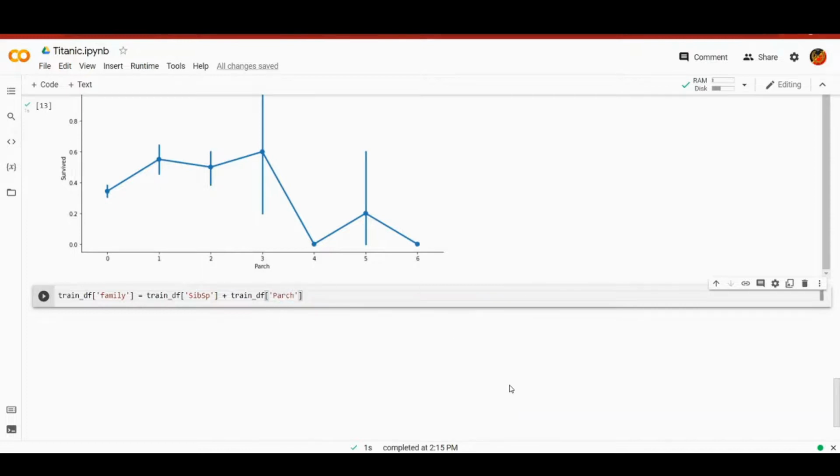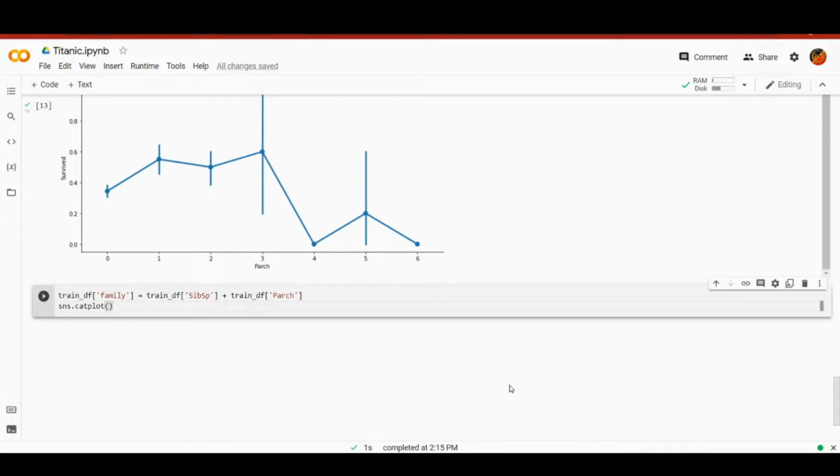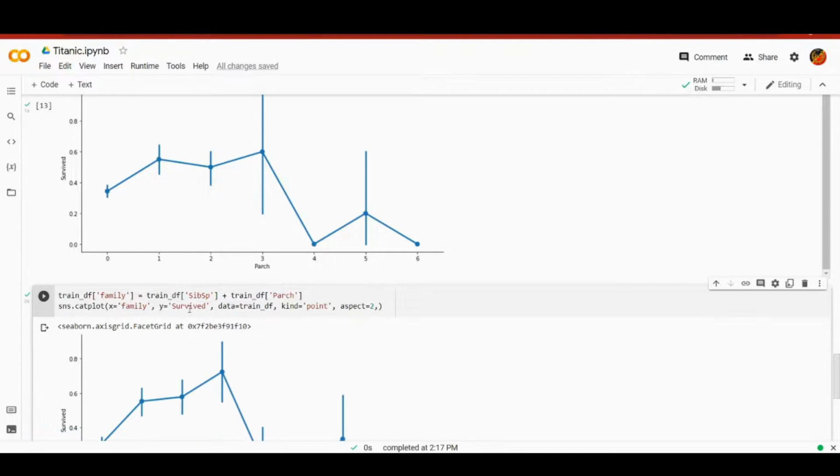So let's plot this new feature in relation to the survived feature using catplot. We'll have family down the x-axis. The y-axis will still be represented by the survived feature, and everything else will remain the same. So data will still be train_df, kind will be point, and aspect will be equal to 2. And once we run that, we should see a new plot where the previous trend is still persistent, which is: the bigger your family is, the less likely you are to survive.